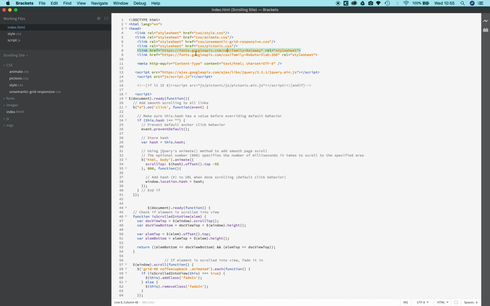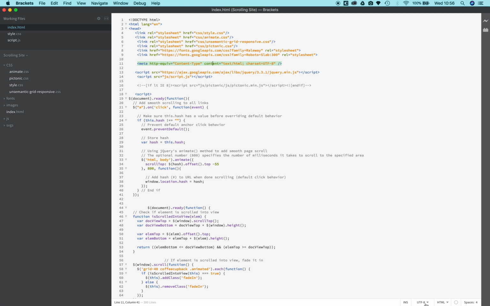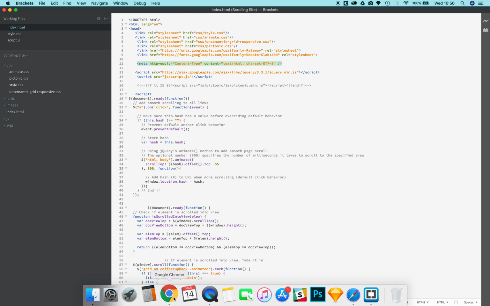So you've got this Google API website, which links directly to Railway and Roboto so that we can use them. I've also got this meta tag in here, which defines the character set that we're using, which is UTF-8. Now I'll show you why I did this, because even down here in the corner it says that we should be using a UTF character encoding.